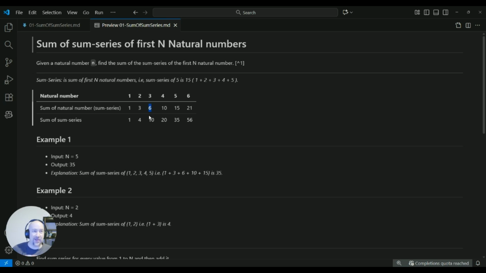So we're summing the sum series. There's a lot of summing going on, a lot of adding here. So here's some examples. We've got n equals 5. We expect the output to be 35. And there's an explanation for that, and we can see the number here. Then if n is 2, we expect the output to be 4. Here's the explanation. And again, we can see that here inside our table.